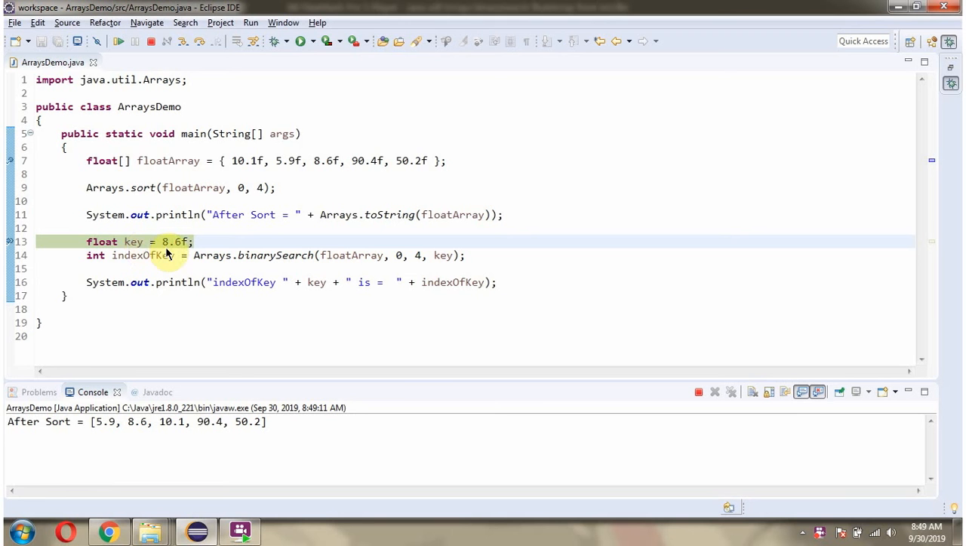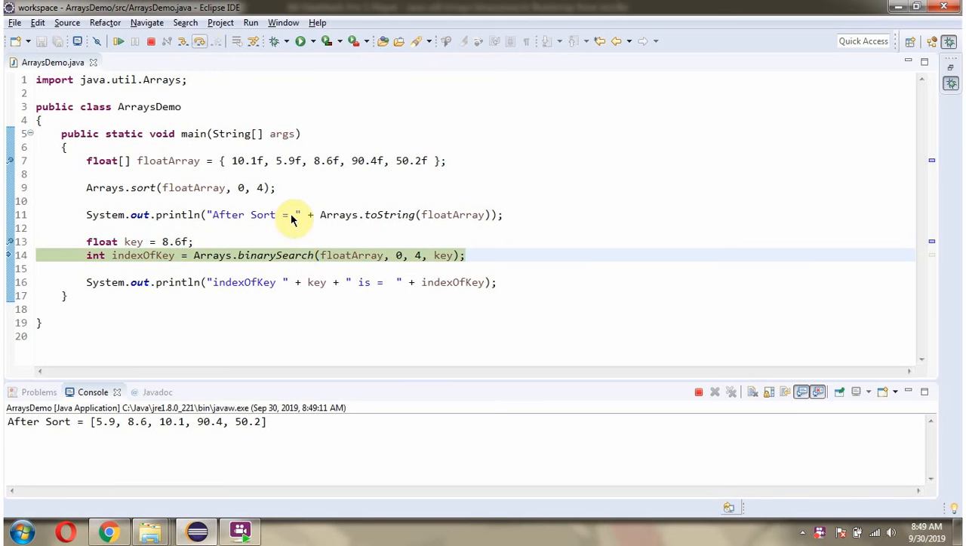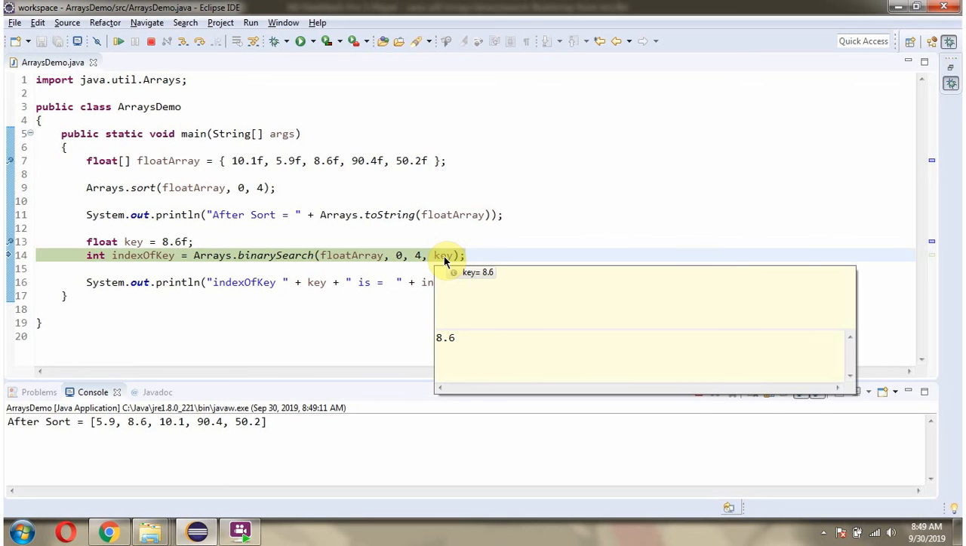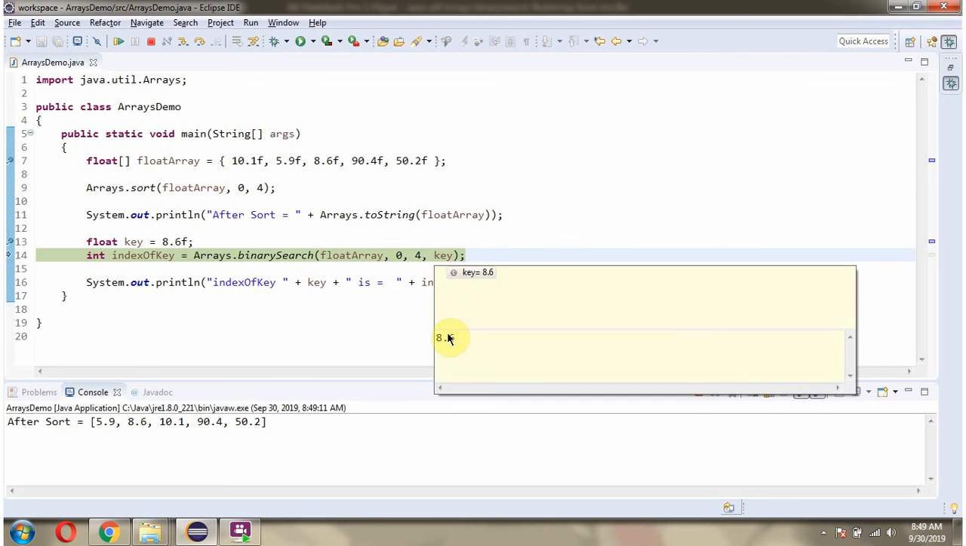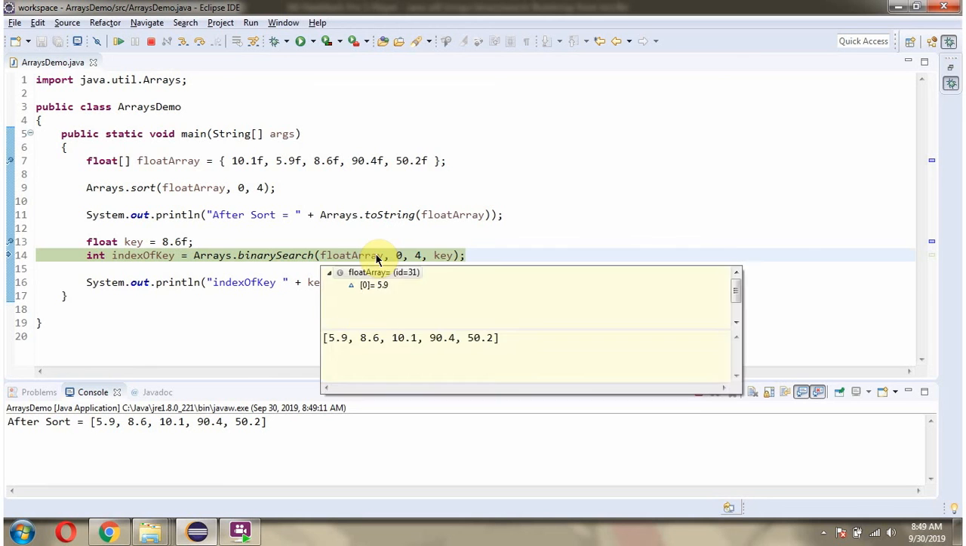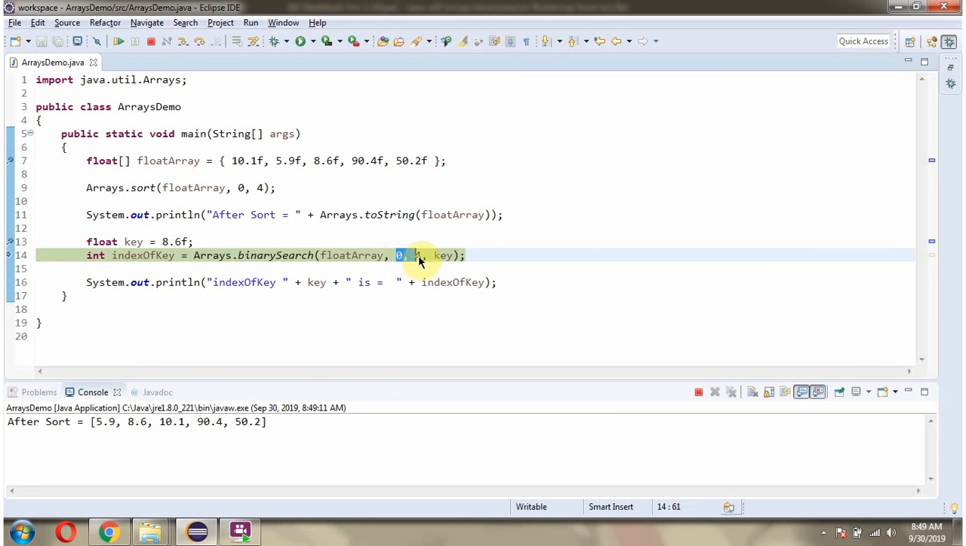Here I have defined the key as 8.6. Then I am calling the binary search method of the Arrays class and passing the float array, from index 0 to index 4, and key as 8.6. What this binary search method will do is search the key 8.6 in this float array and in this range. In this, from index is inclusive and to index is exclusive.